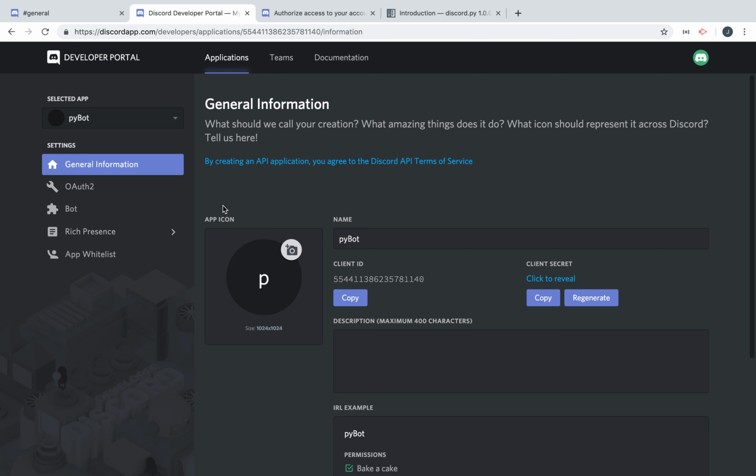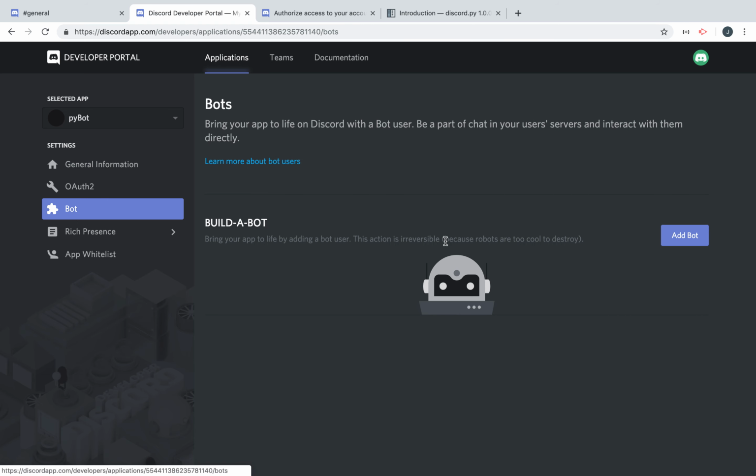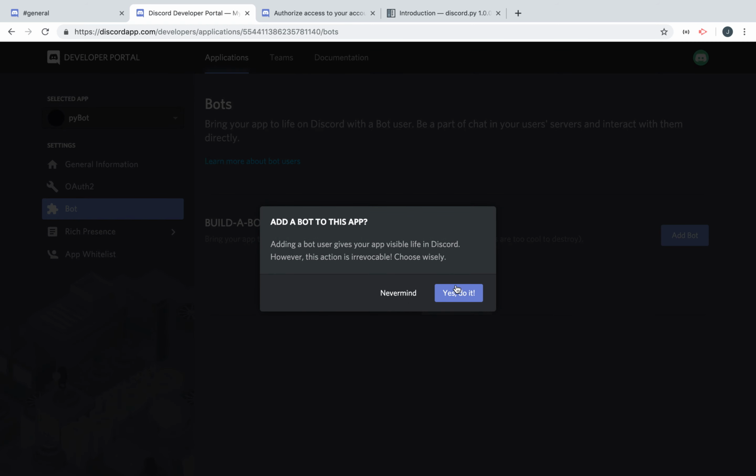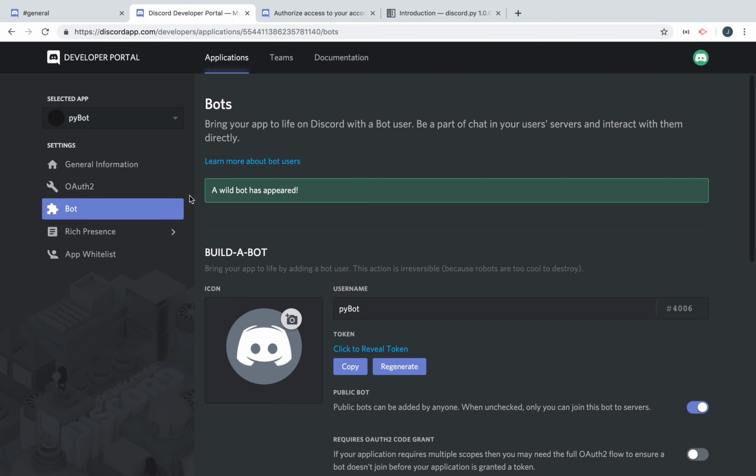And what you're going to see is this page. You'll have a client ID for your application. You'll need this to add your bot to your server. But you don't actually have a bot until you come over here and click Add Bot. And this adds a user that is a bot to the application that we just created. You click Yes, and you will see you have a bot now.